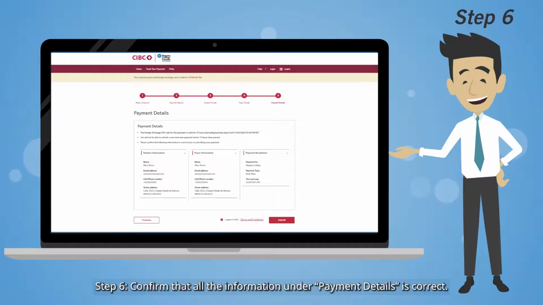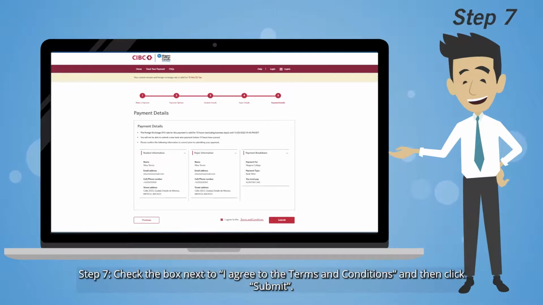Step 6. Confirm that all the information under Payment Details is correct. Step 7. Check the box next to I agree to the terms and conditions, and then click Submit.